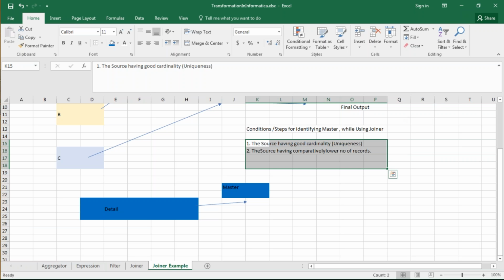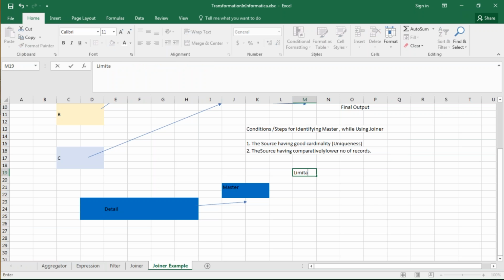So that's about joiner transformation. Now there are some limitations also while using joiner transformation. The first limitation we talked about, that we can only perform the equal to operation.